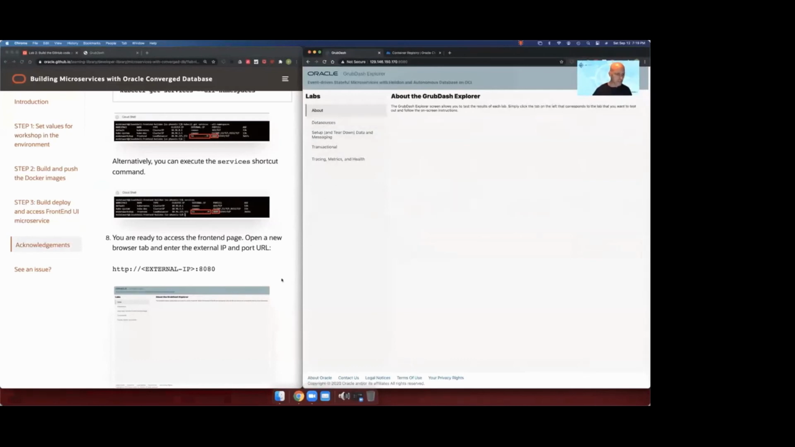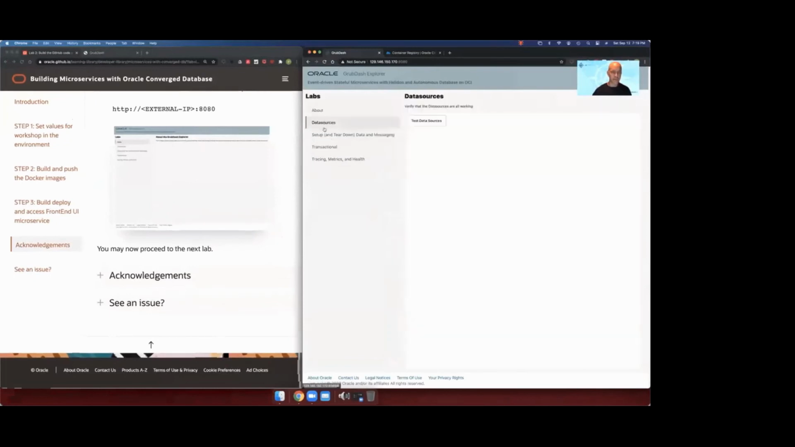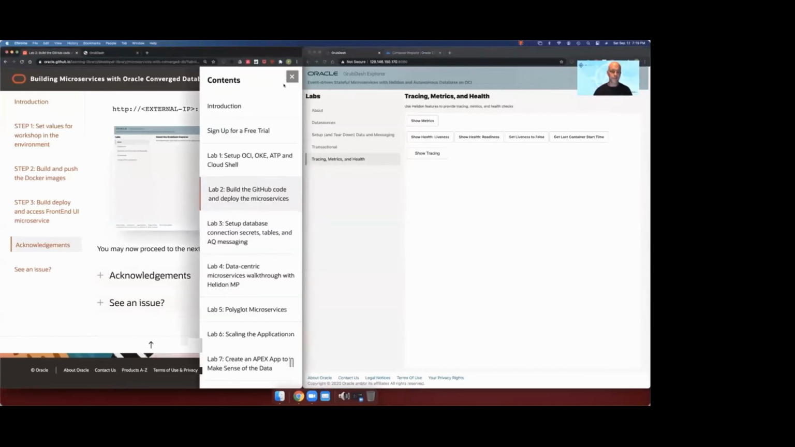And so this is just static right now. So you can look at things, but these buttons won't actually work because they're hitting the database and things like that. So that's what we will cover in the next lab, setting up connectivity. So let's do that. We've completed lab 1 and lab 2. Let's move on to lab 3.